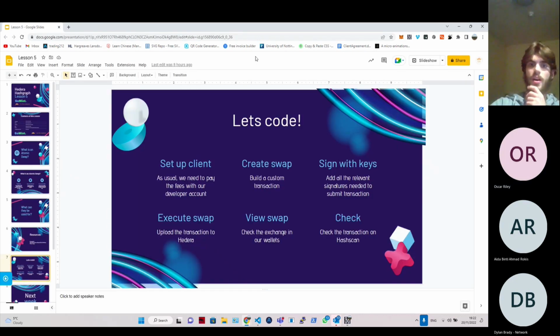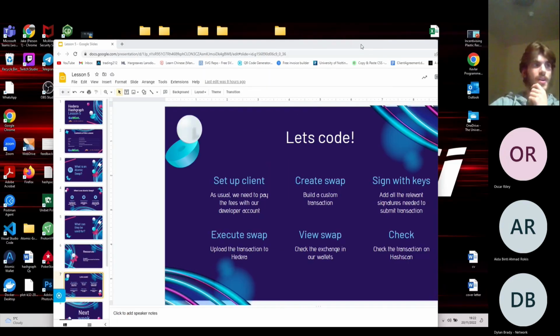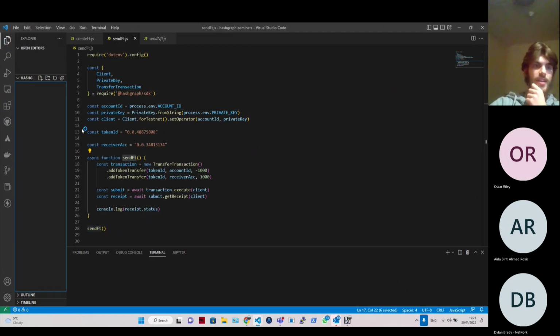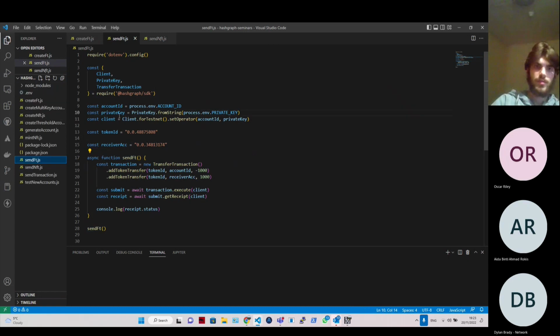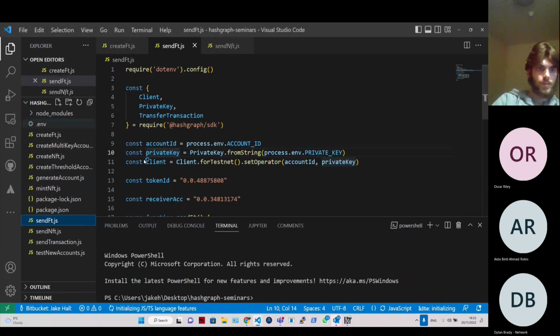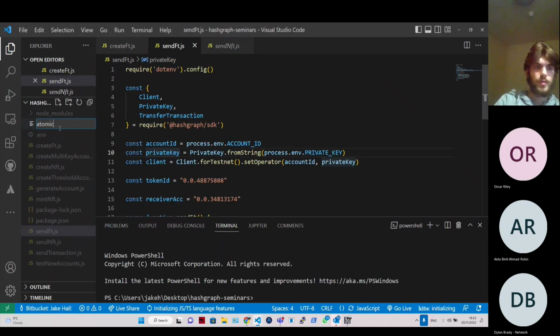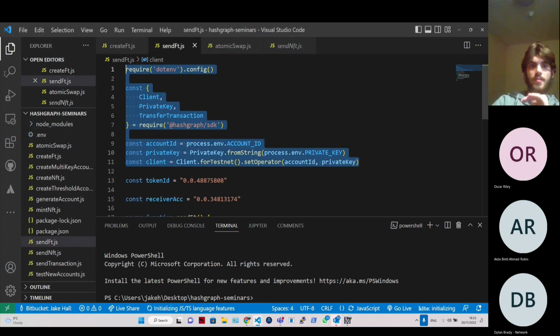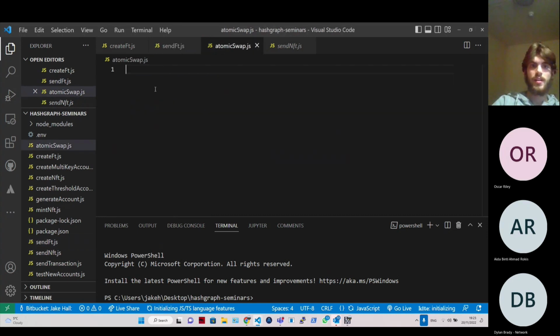Cool. I'll set up the code, and the code's very straightforward. To be honest, it's just one document, one file. So let's go over to our Hashgraph directory. Now we're going to be creating a new file called AtomicSwap.js. The beginning stuff is basically the same as usual, setting up our client.